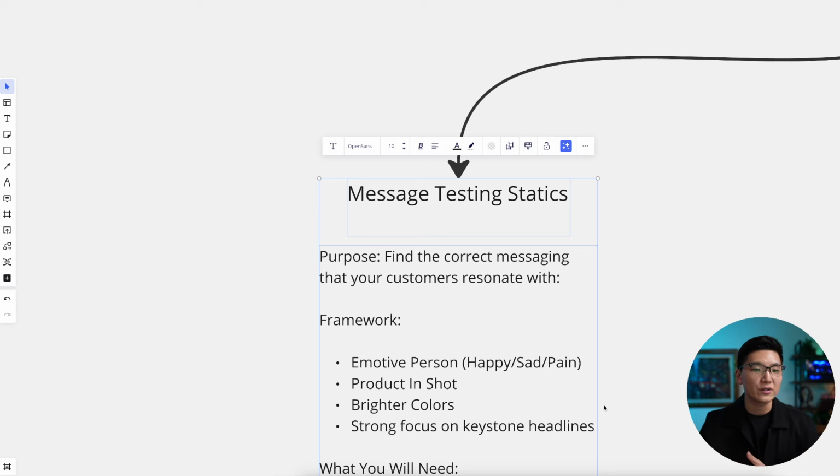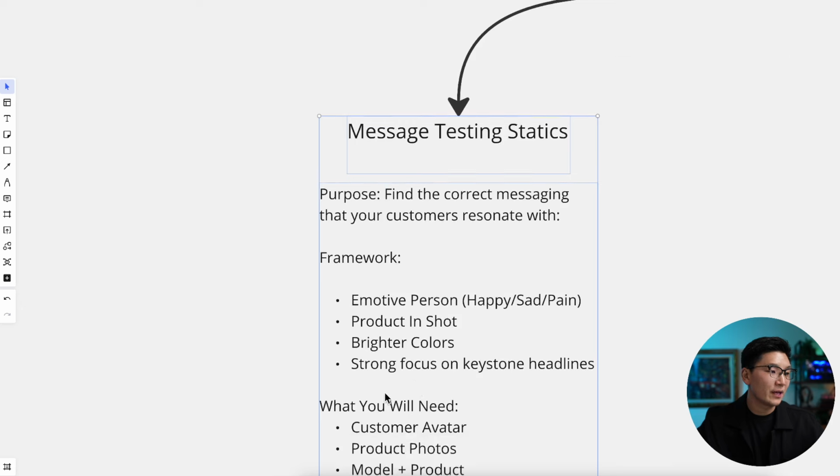And with statics, it's very difficult to grab attention without visual effects and so on. So the best way that I've found to do this is to use either bright colors or a very emotive headline, right? And then focus on keystone headlines. That's the next point, right? So those are the frameworks.